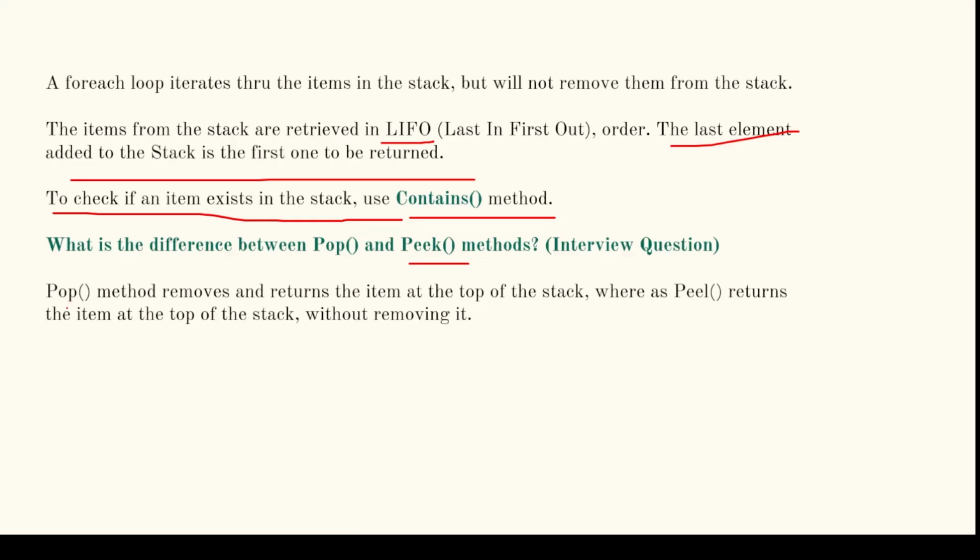Okay, so here is the difference. The pop method will remove the item and return it, whereas peek will return the item that is present at the top of the stack without removing it. Okay, so this is one of the important interview questions.